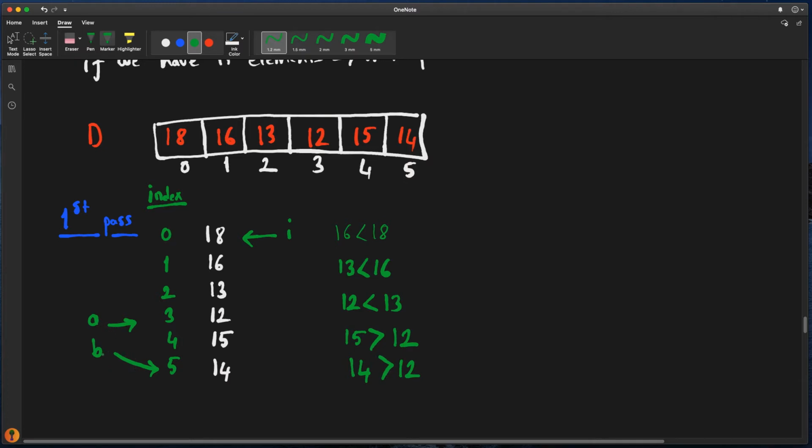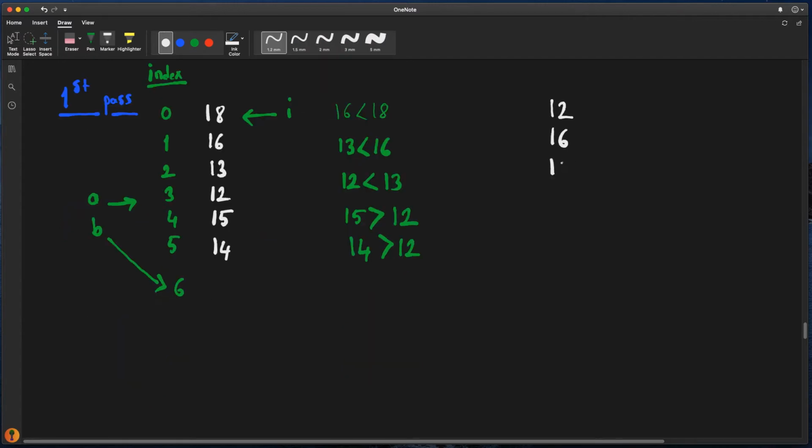But now if we move B to the next index, B points to an invalid index number, and we stop the procedure. Now we found that the smallest element, which is 12, is pointed to by A. We found the smallest element in the array, and until now we didn't make any swap operations. This time we swap A with I, which means we will swap 12 and 18, and now our array becomes like this. And we sorted our first element, which is 12, the smallest element in the array.